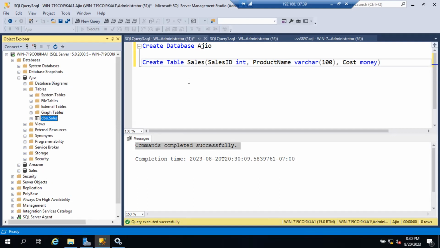Praveen, your voice is breaking. He's asking, can we create a table with the help of the GUI? Yes, that we have already discussed, right?